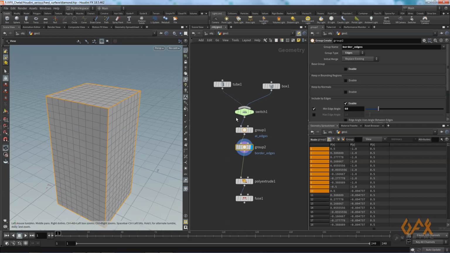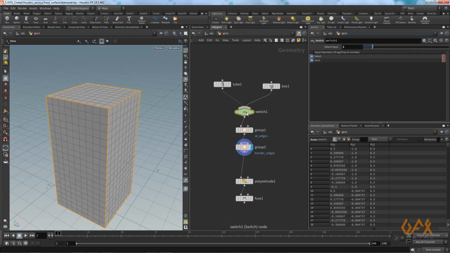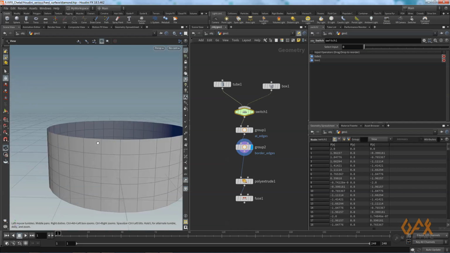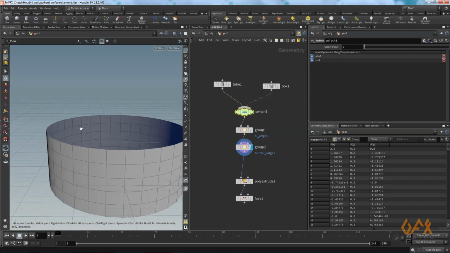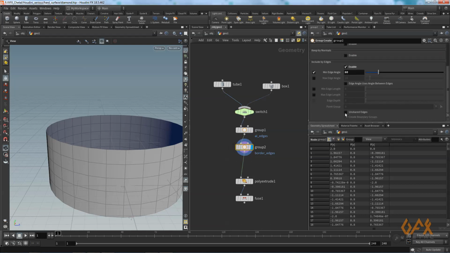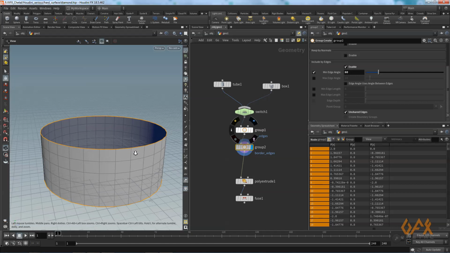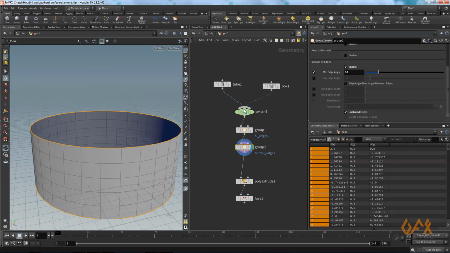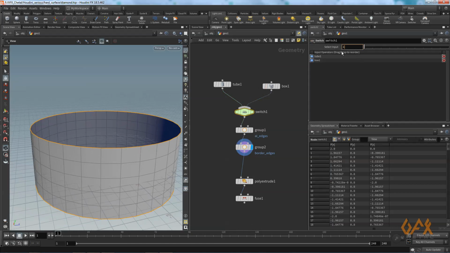Okay, now we check the same thing over here. I set it to 0, but see over here it can't select the border edges. So I go to group number 2, and over here you have to select unshared edges, because this edge is not shared with any other primitives. So I click over here, and now you see you can select the border edges. So again I select over here, I press 1.